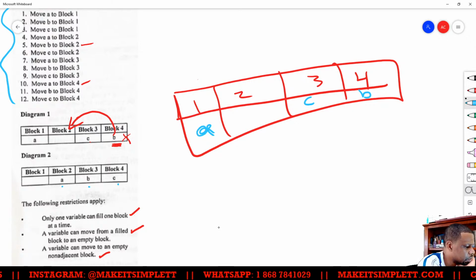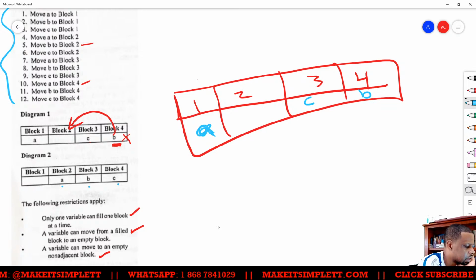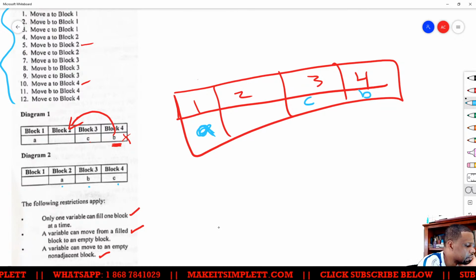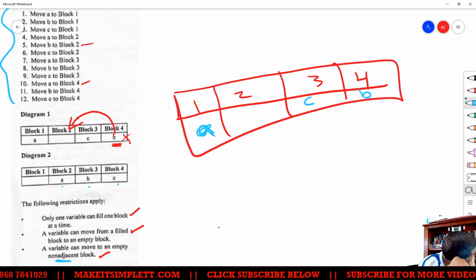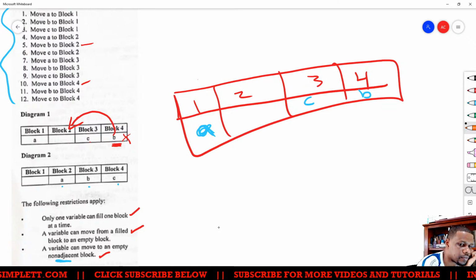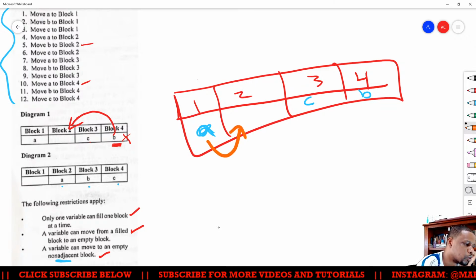The rule said that only one variable could be in a block at a time, so that's correct, A, C, B. A variable can move from a filled block to an empty block, which is correct. And then a variable could move to an empty non-adjacent block. That means they can't be next to each other. So if I try to take A and put it in here, it will tell me no, that's not possible. Unless adjacent means right after it.